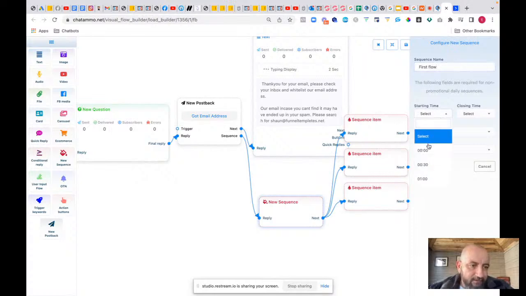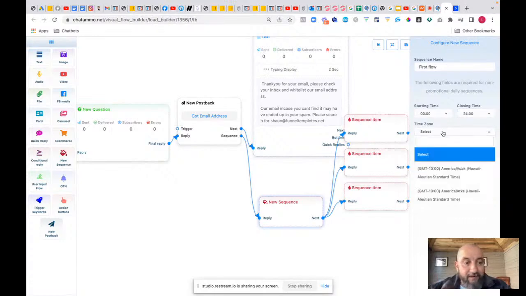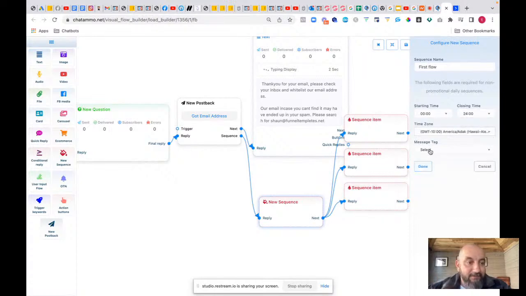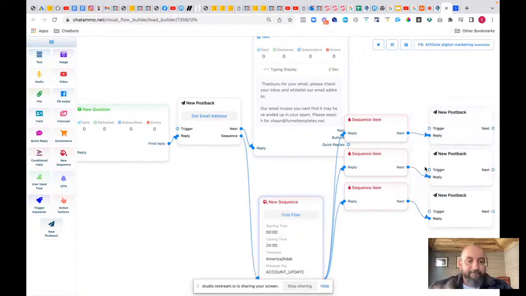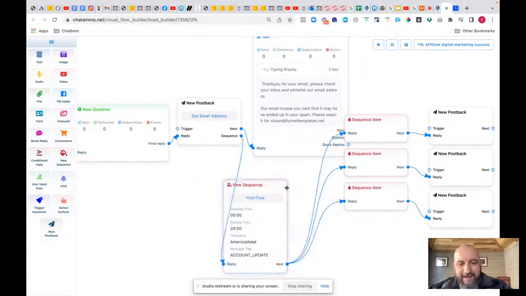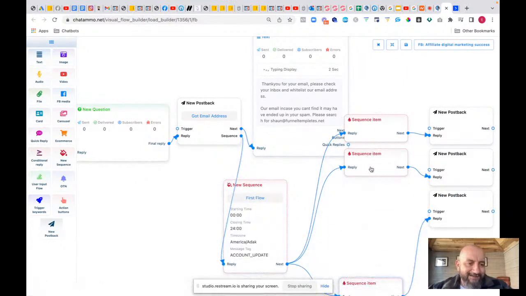And this time zone and whatnot doesn't particularly matter, because we're just going to use spacing by way of hours. So I'll just pick any sort of time zone at all. Messenger tag: you've got to choose a messenger tag. This is one of the Facebook rules, just to make sure you're doing everything legitimately. So account update. Let's just put done. I always choose account update because it makes life so much easier.